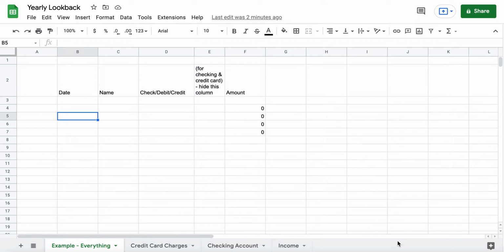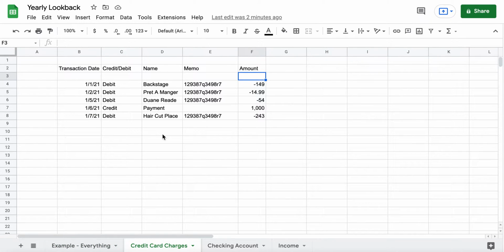Hey, so this is how I do my yearly look back. Now, the two accounts that I use day to day are credit card charges and my checking account. So let's go to my credit card. I export all the data for 1 year. For me, it was Jan 1, 2021 to Jan 1, 2022.